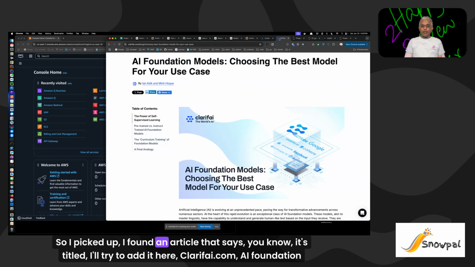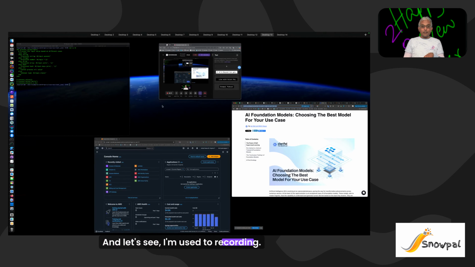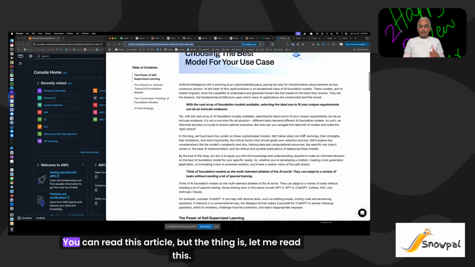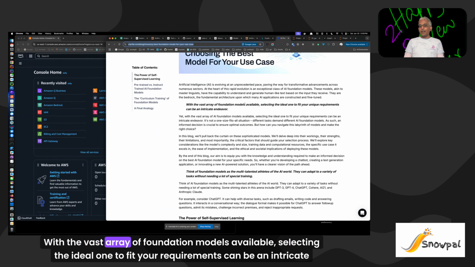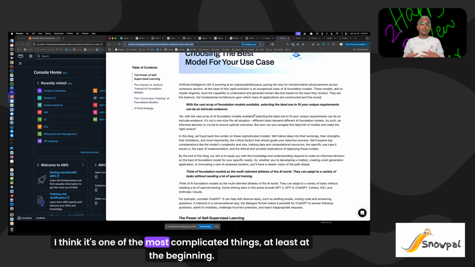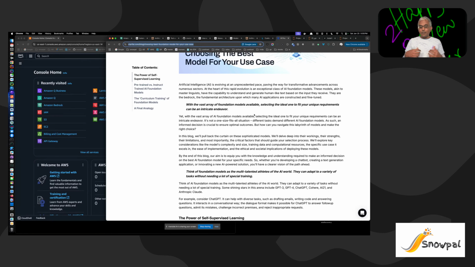So I found an article that's titled, I'll try to add it here, clarifai.com, AI foundation models. And let's see, are we still recording? Yes, we are. Choosing the best model for your use case. You can read this article, but let me read this. With the vast array of foundation models available, selecting the ideal one to fit your requirements can be an intricate endeavor.